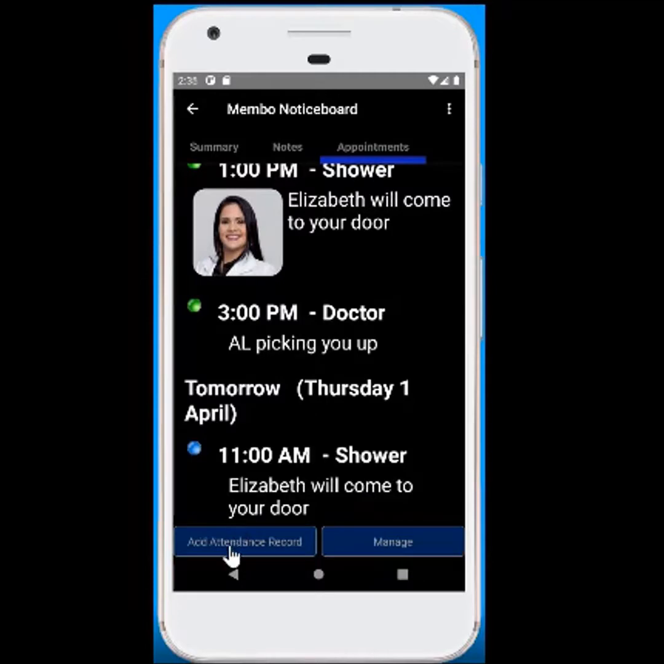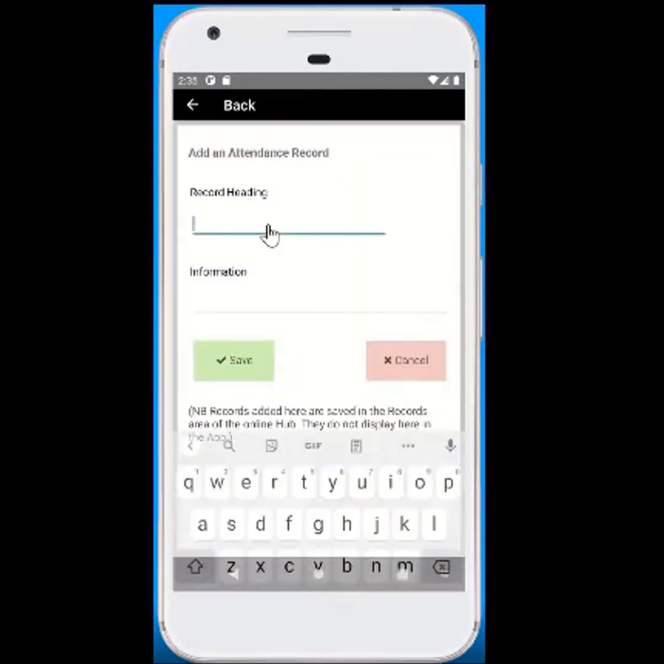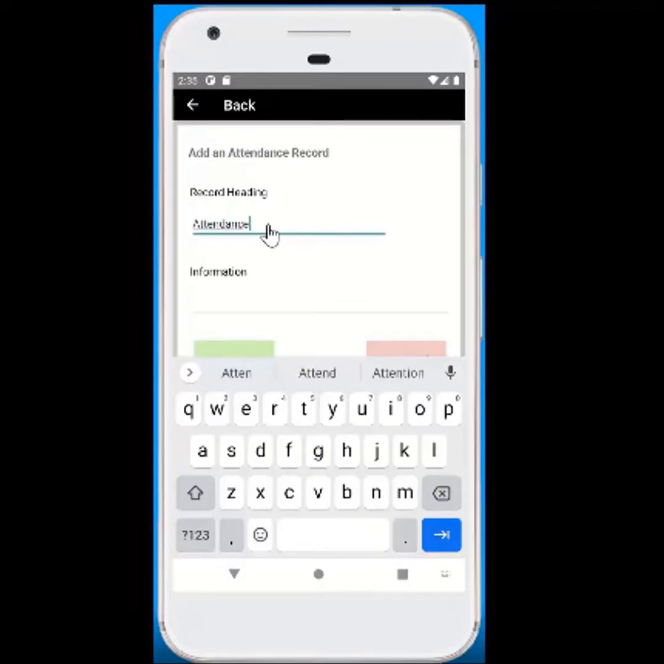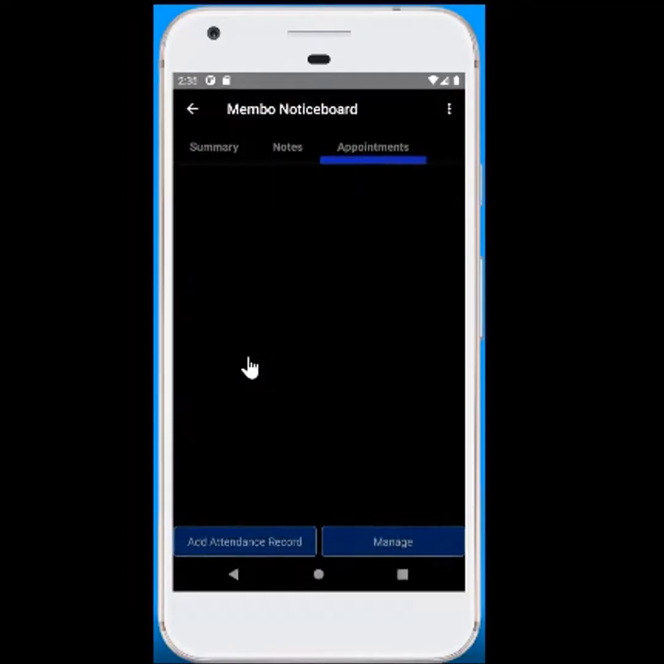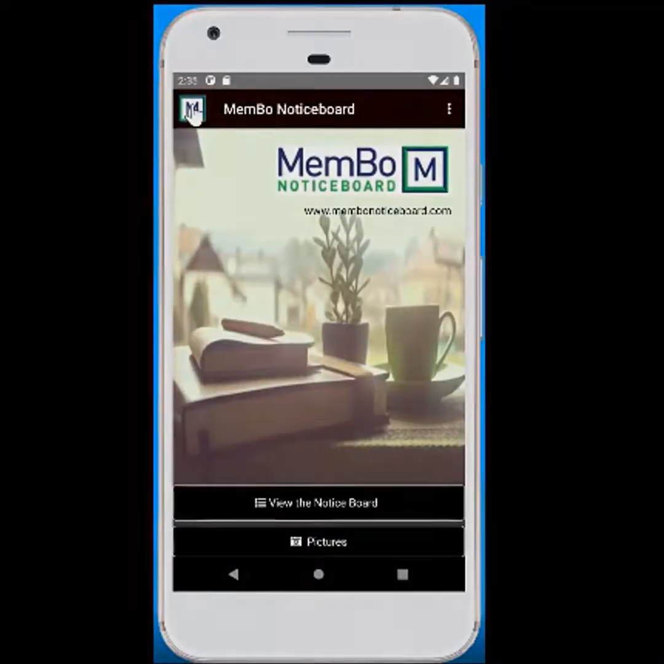The other thing that can be done from this screen is adding an attendance record. Very simply, an attendance record from the nurse, and all good. And then just choose Save. And that has gone straight up into the online hub where all of the members can read it.